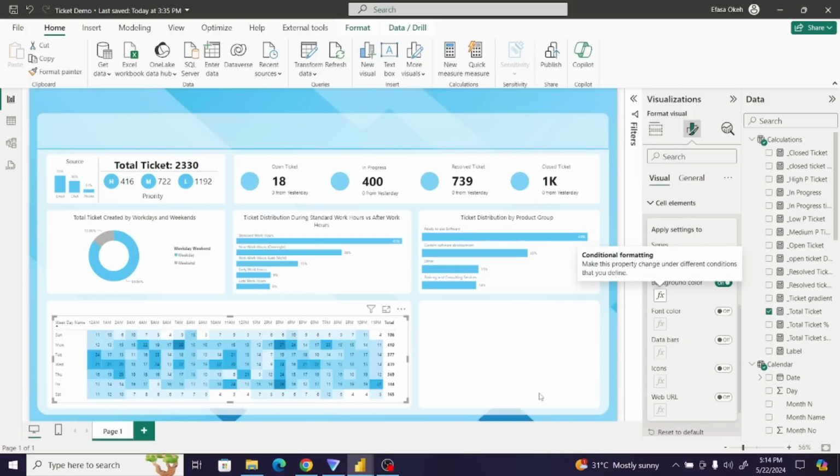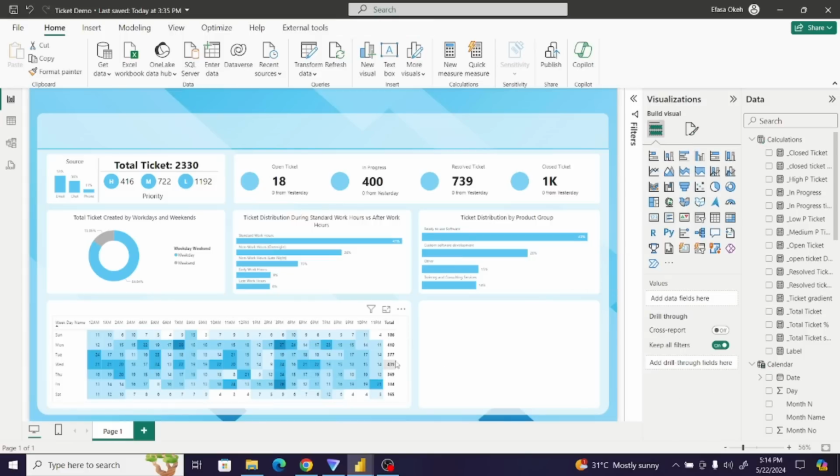So this automatically gives it the color gradient I want. The darker color means more tickets were created around that same time. So this is 3 p.m. You can actually see that a lot of tickets were created around 3 p.m. One more thing also, for the total, I displayed the bars for the total rather than the value.